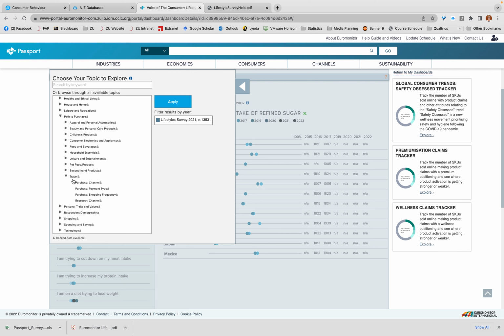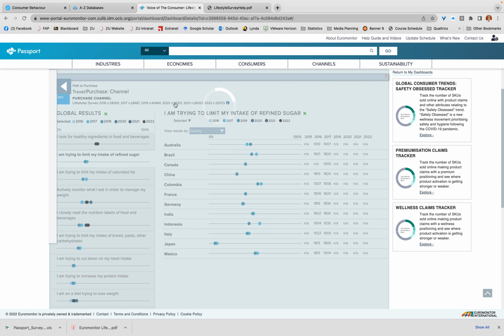Let's say we're looking at travel. You can see they've got purchase channels, and they've got data for all of these years. They've got payment type, and so there would be a series of questions there. That's obviously from only 2015 to 17, and channel as well, which goes up to 2020. So let's say I want to look at where they're purchasing their travel from. I could apply that.